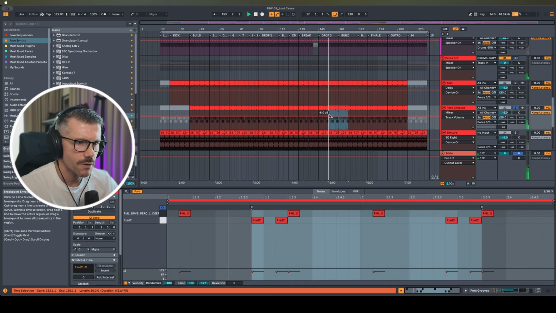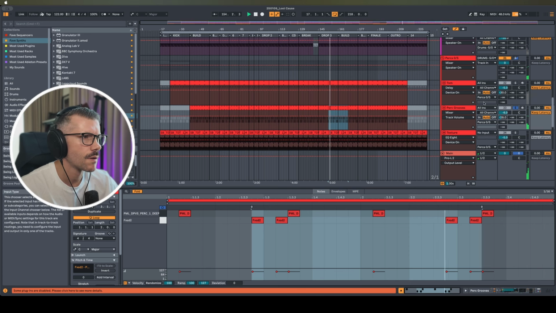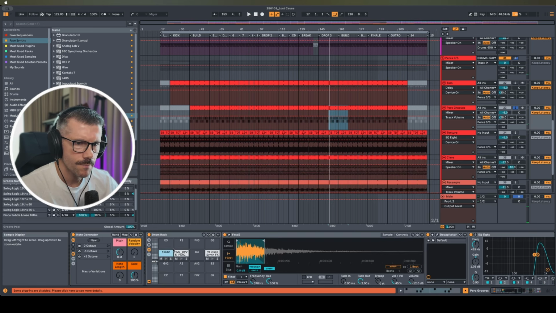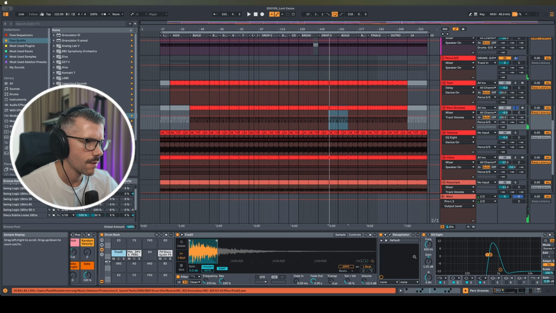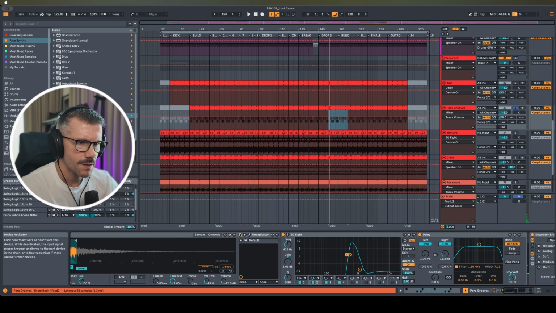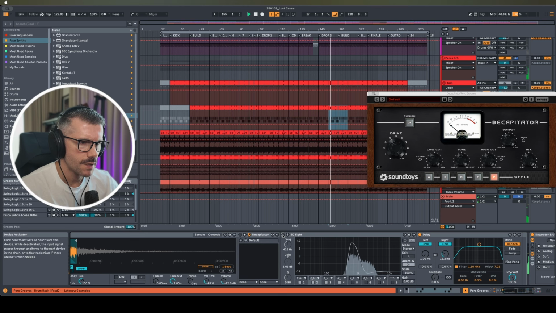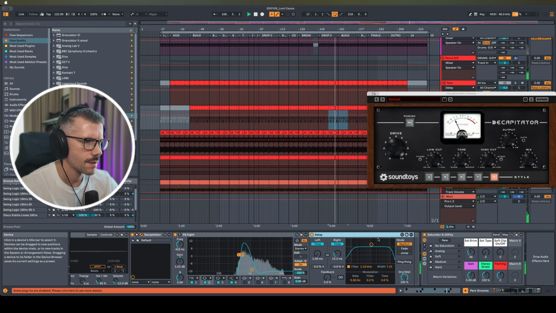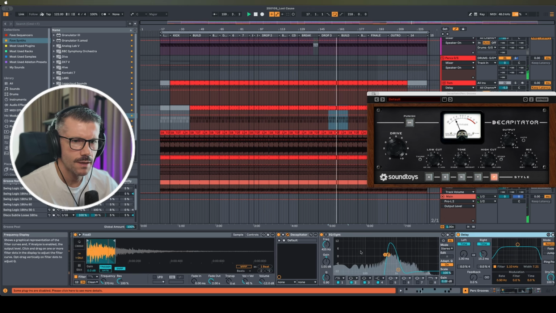Then we have this perk grooves. So this one I've just cut down. It's kind of like an FX sample. Some Decapitator. Some EQ. Some Haas effect. Some saturation again.